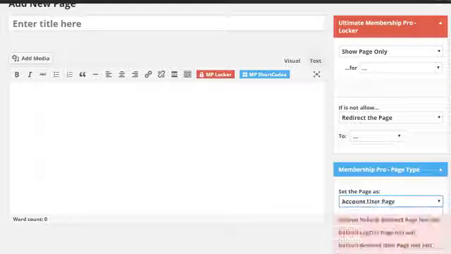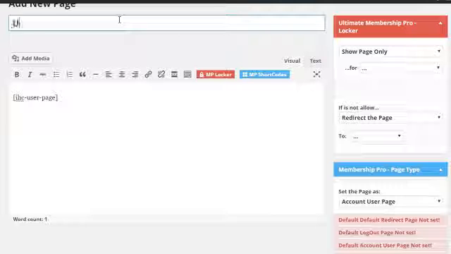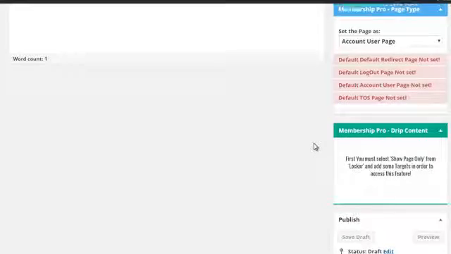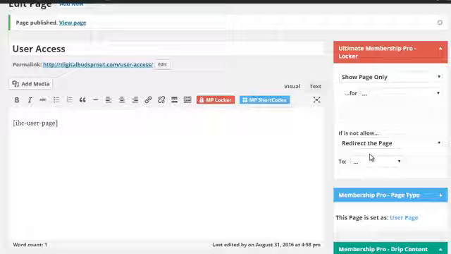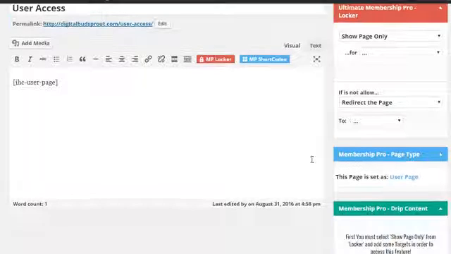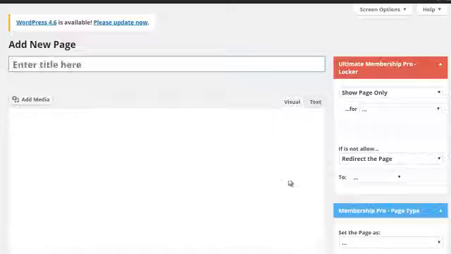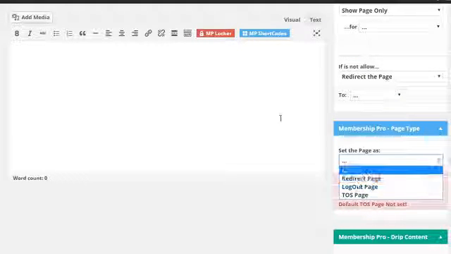And of course, the account user page. So user page, user access. And we're going to click publish. It's just a matter of going through the process and setting everything up properly. All right, so I think you pretty much have the hang of it now. The TOS page, the logout page, and the redirect page.